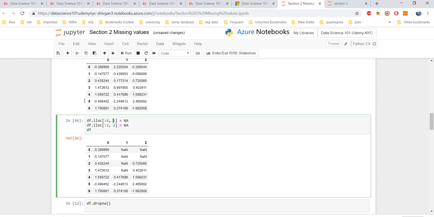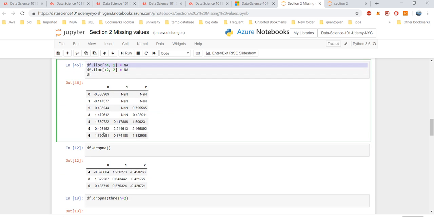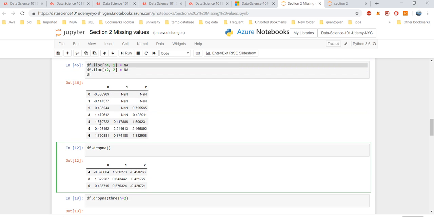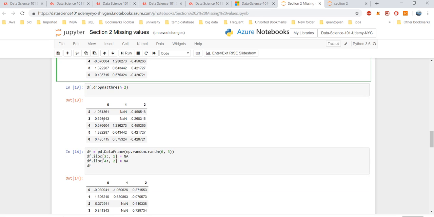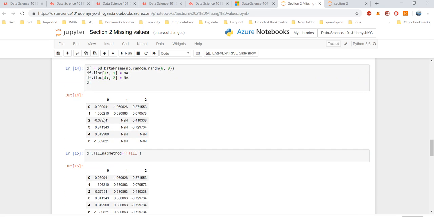And here we are saying go 0 till 2, not including 2, so 0 and 1, and make those NaN. So the first thing makes these 4 NAs and the next one makes these 4 NAs. When I do dropna, it's going to drop even where it sees even 1 NA. When I do threshold, it's going to drop only if it has 2 or more. That's my threshold. So this is the use of threshold.